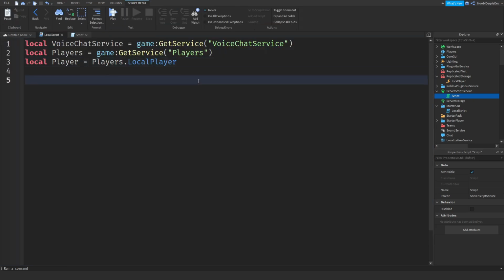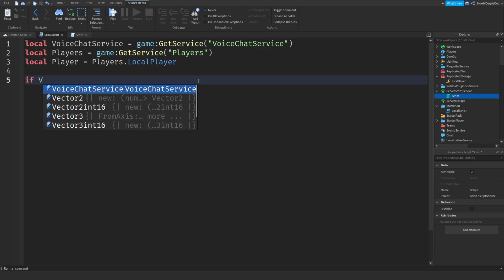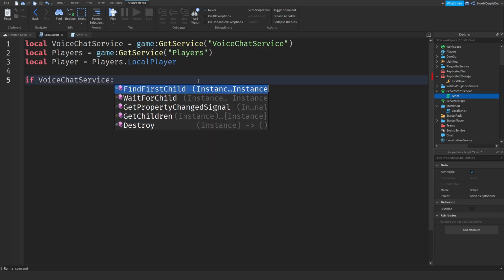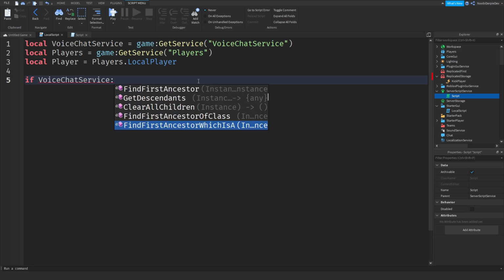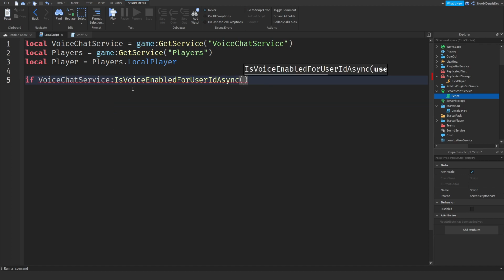So now we can check if you have voice chat. And we're going to be using IsVoiceEnabledForUserIdAsync. And that is a long word. So you want to type if VoiceChatService colon. And maybe we could even find it. Let's see if we can find it. Yep, this one. IsVoiceEnabledForUserIdAsync.